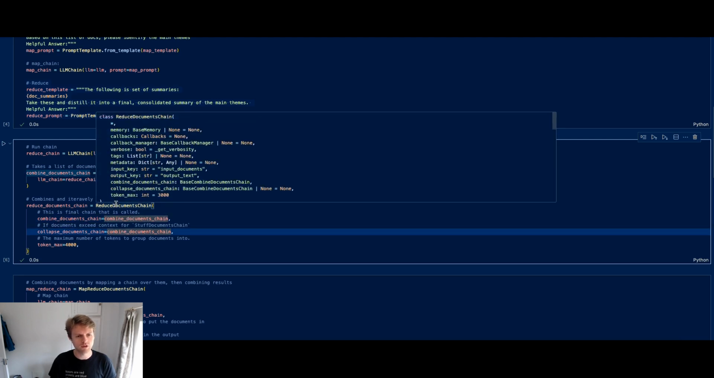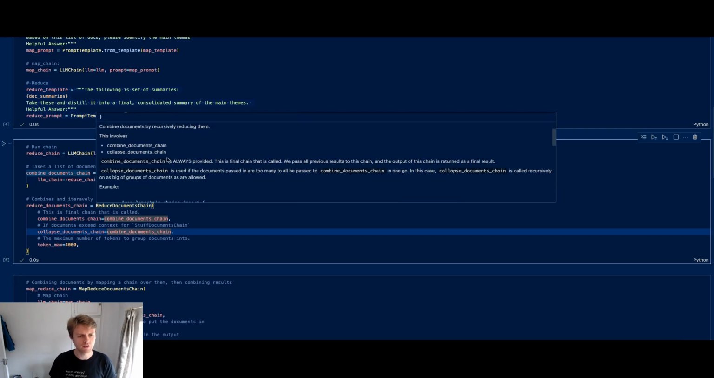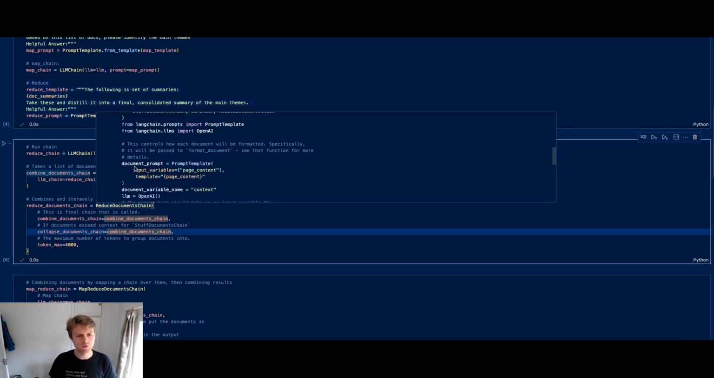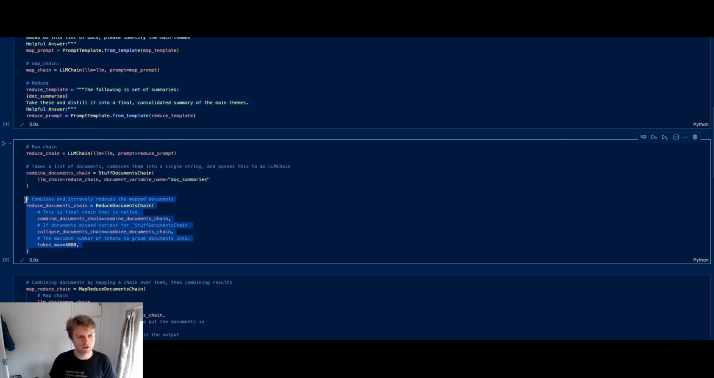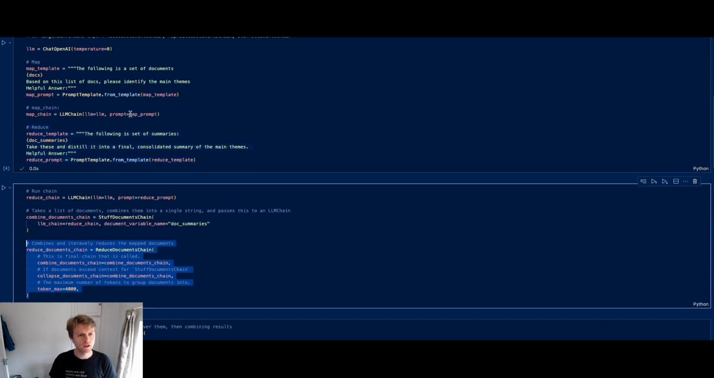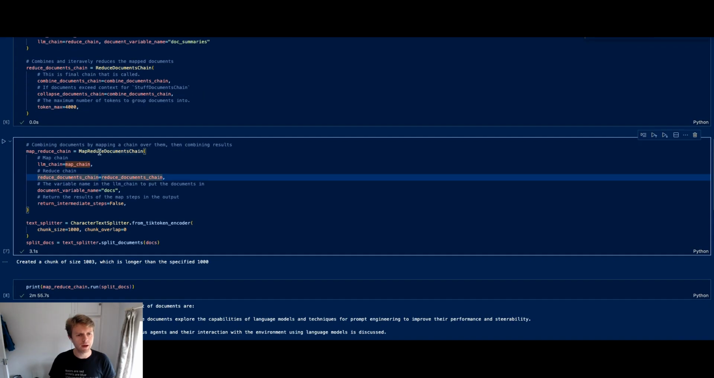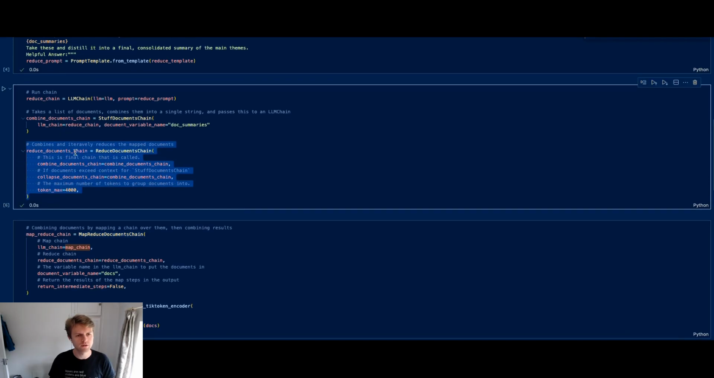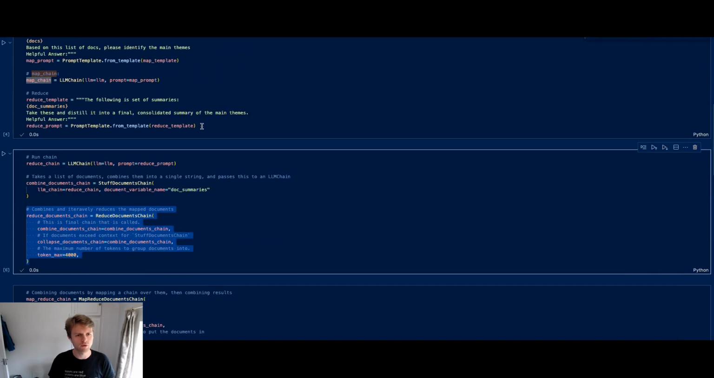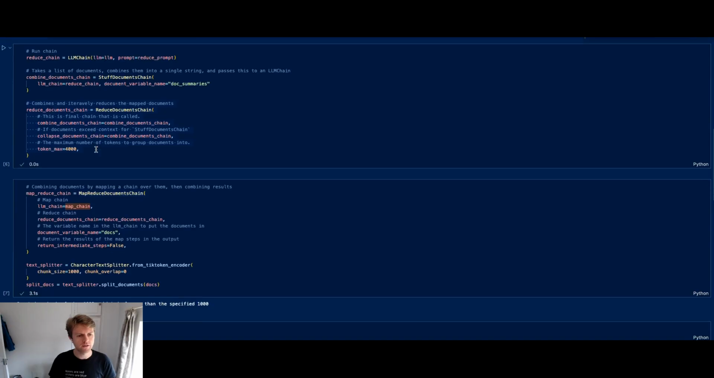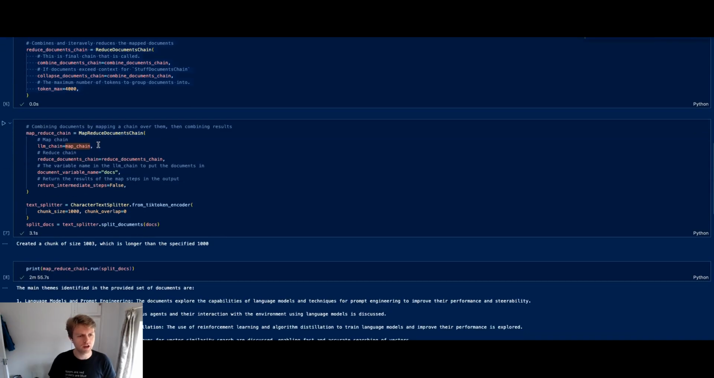And this reduce documents chain is going to reduce your documents down using MapReduce. And the map prompt comes from up here. So this is where the map chain is used. And then we have this MapReduce documents chain, which is the final bit. So this is designing the reduce chain, which uses this reduce template. And then after that, we've got the reduce chain set up.